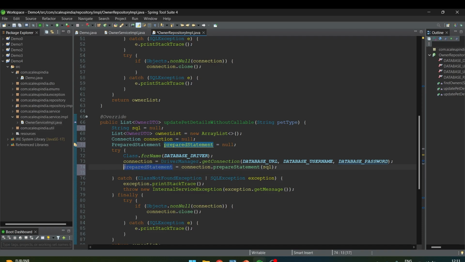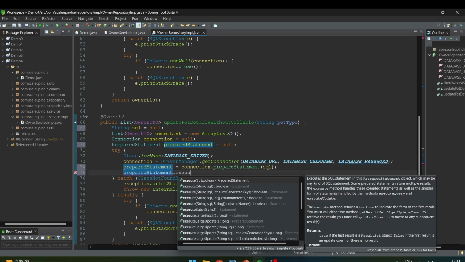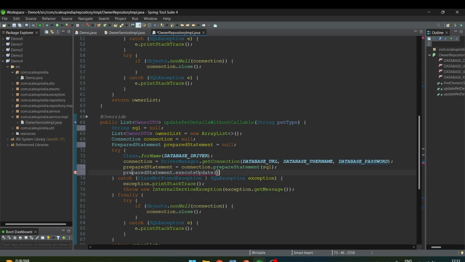So I'll again copy this, paste it here, and say execute update. And it is going to return me some number of rows. But I don't want the number of rows. Instead, I just want in the output my list of owner DTO only for those owners where the pet has been updated. So that particular one I want. We are going to see that in some time. But this is for my first one.